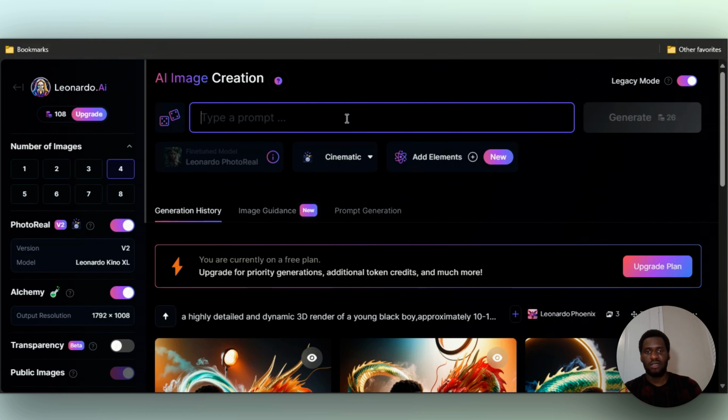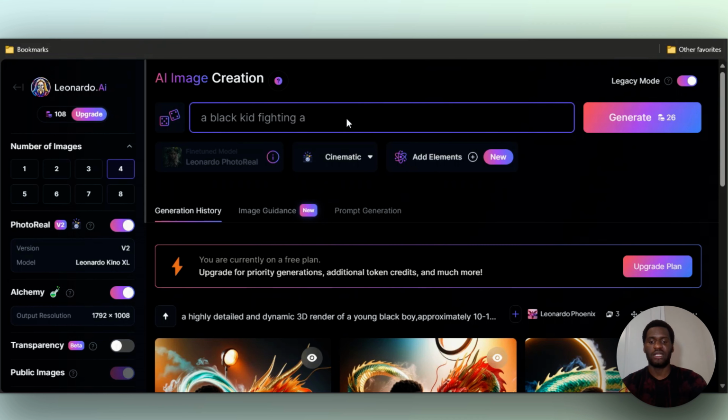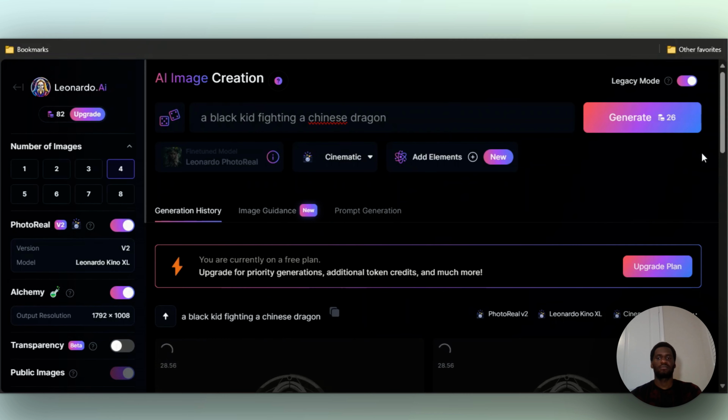So let me just say, kid fighting a Chinese dragon. Let's just still go with the same prompt that I gave it. So you guys can now see it in legacy mode. And it also takes tokens for this one too. So let's just generate. Now let's look at it.